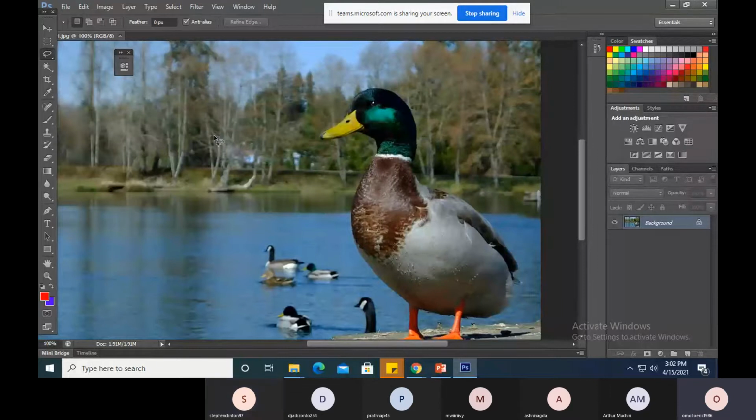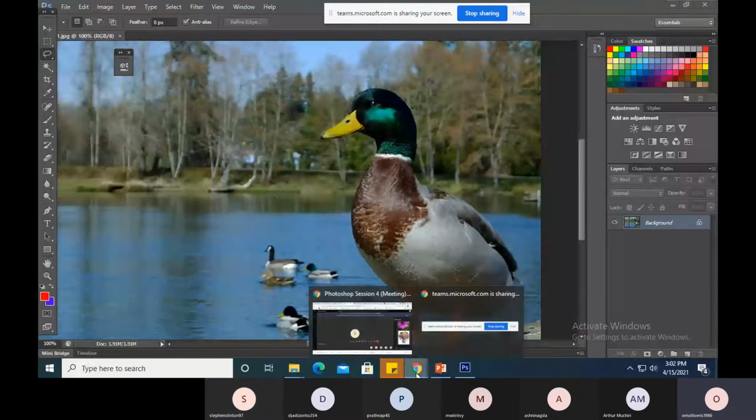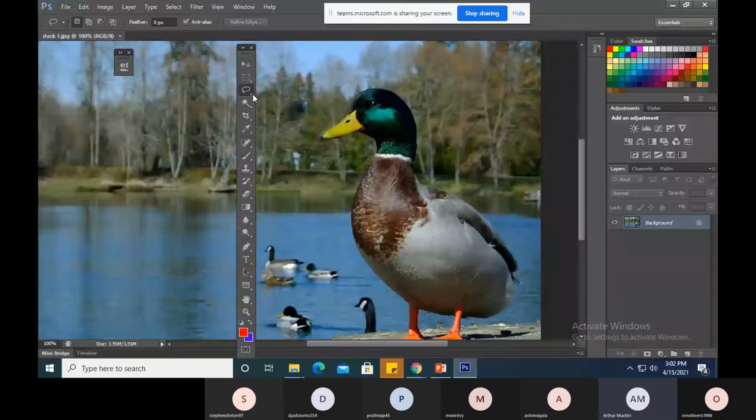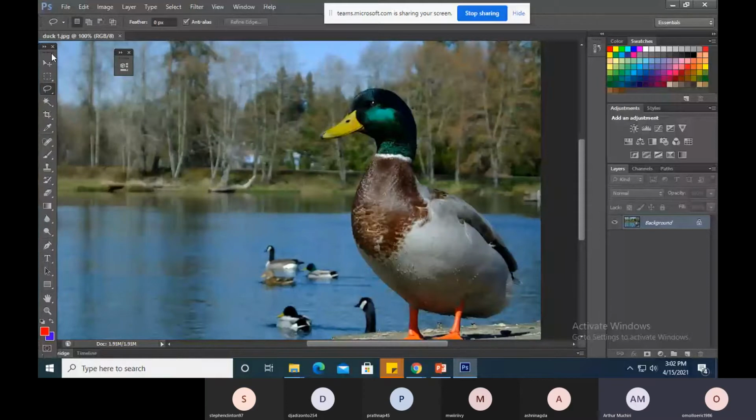Which tool are you using? We are using a tool called the Lasso tool. There are 3 tools. This one, the third tool in the toolbox. You click and then you'll be able to see the lasso tool there. So you select that lasso tool, and then from there you can do the selection.